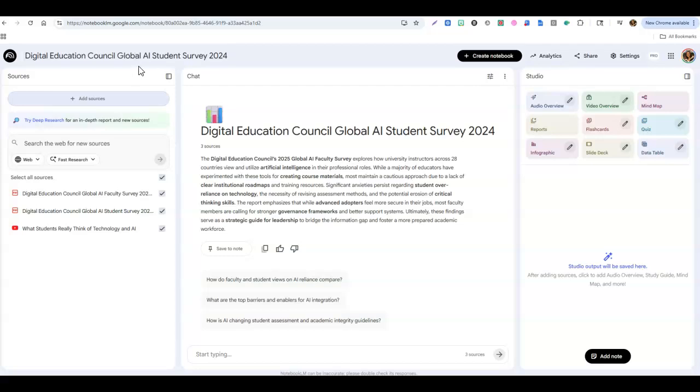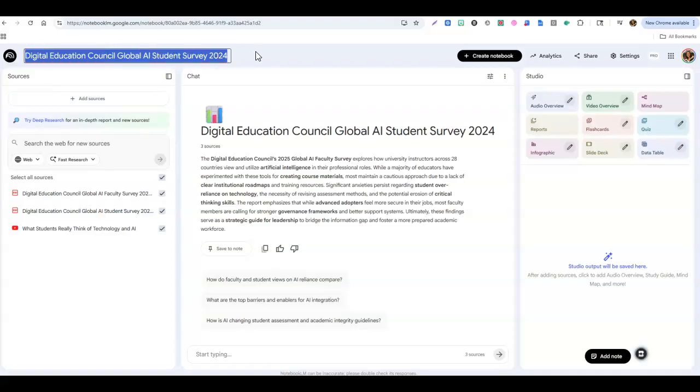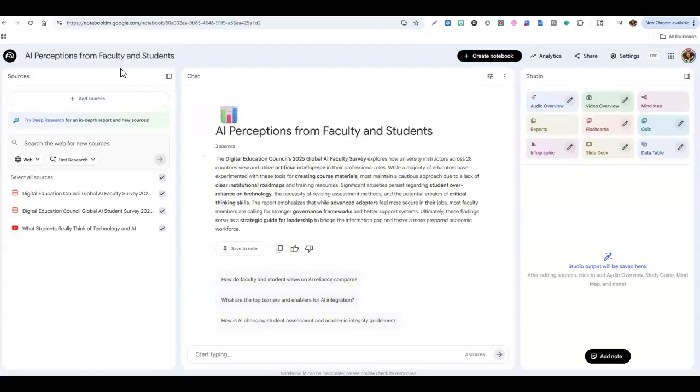Education Council AI Student Survey, which isn't really encompassing all of this. So I'm going to just call it AI Perceptions from Faculty and Students. It tried to guess what the title was, but I want to make sure this is a bit more all-encompassing. Okay, so you can see the first thing it's giving me here is an overview of what these 3 sources are telling us. So you can see that it has all 3 sources in there.